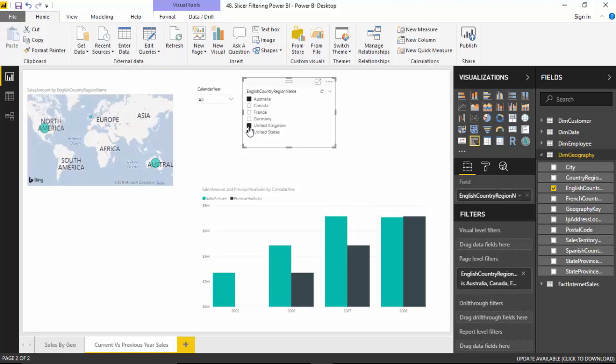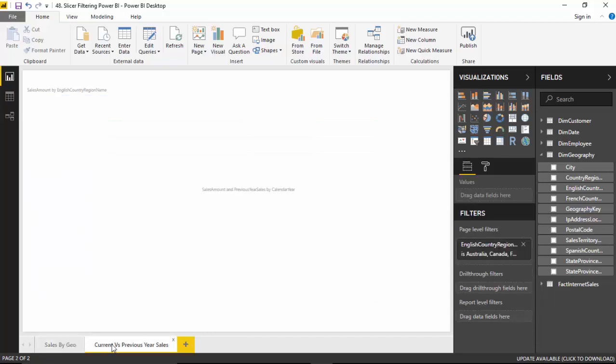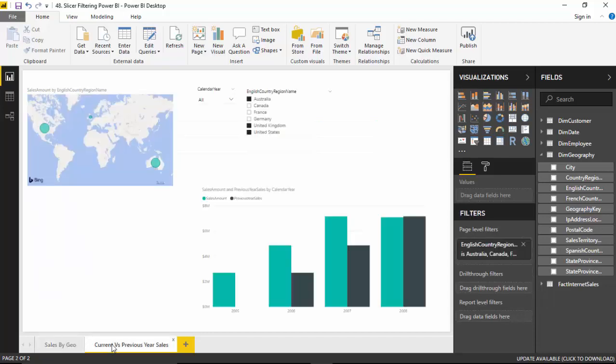So what the slicer is doing is it acts a bit like the page level filter, but gives us a little more independence in terms of it is also, we can view what we are filtering on. And if we go to the other page, sales by geo, you will see that it's not filtered anything. So it just works like a page level filter.